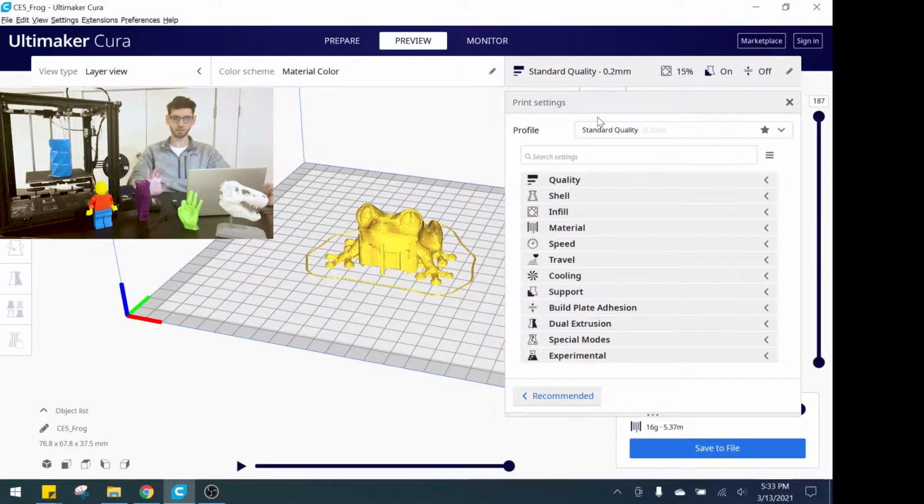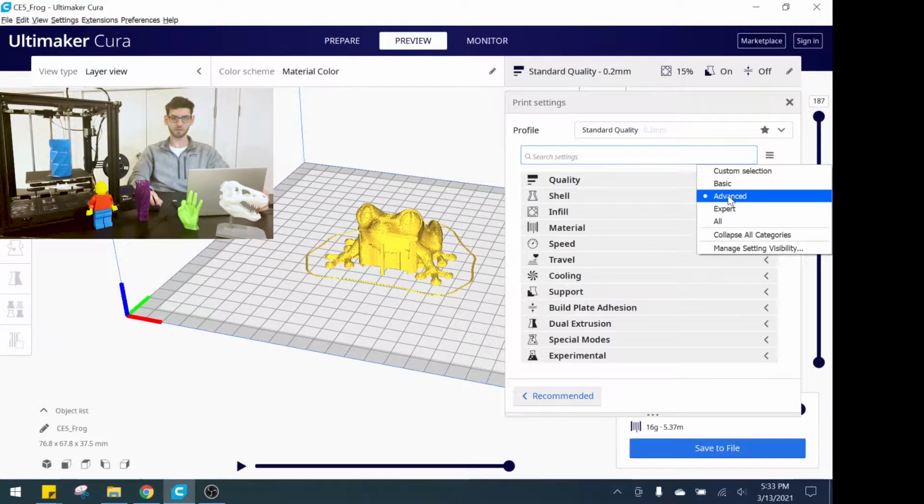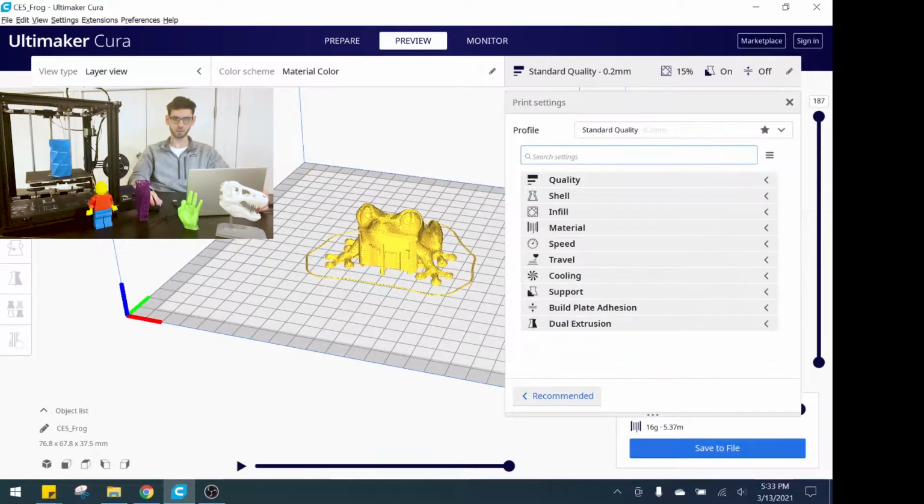So diving right into advanced settings. The way you would go about that is you're going to come here and go to the advanced button here under the hamburger. We were previously on basic. You could see when we go to advanced, there's a couple other options that show up down here, as well as some additional options within each one of these drop downs.